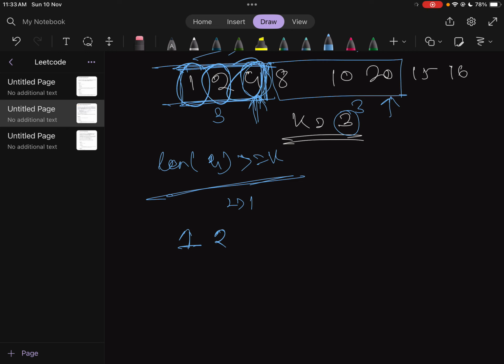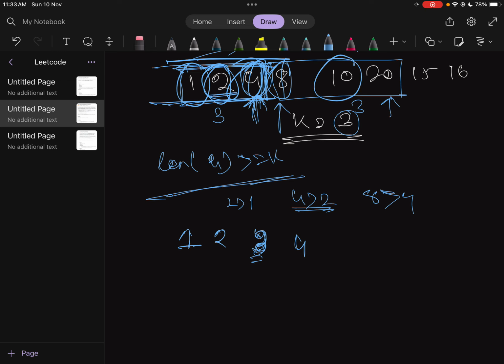Now go to 4. Can 4 be part of the previous strictly increasing sub-array? Yes, so the length here will be 3, because 4 is greater than 2. The last element was 2 and now I am adding 4, so it is strictly increasing, and the length ending here is 3. Now for 8, can it be part of the previous sub-array? Yes, 8 is greater than 4, so the length will be 4: 1 2 4 8. For 10, it is strictly increasing because 10 is greater than 8, so the length is 5. For 20, yes, because 20 is greater than 10, so the length is 6.